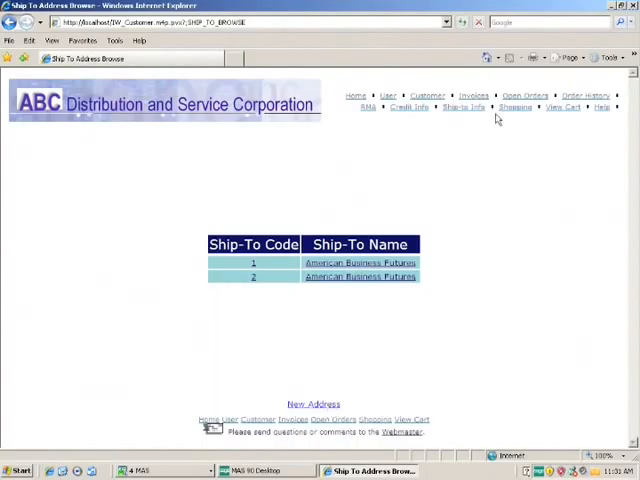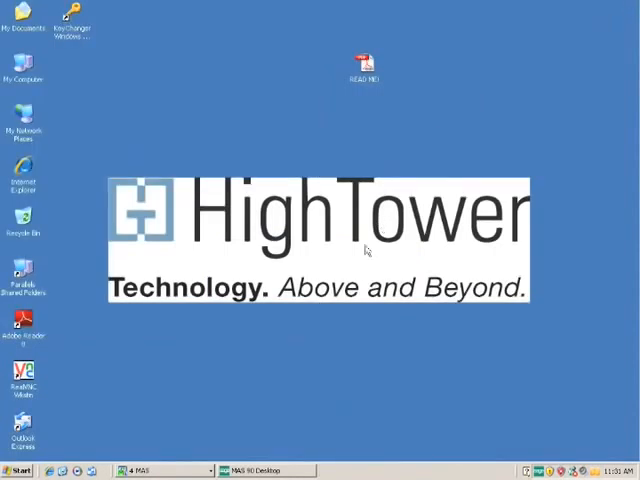So the only other thing left now to do is actually shop, but before we shop we're going to go do a little work inside MAS90. So we'll shut the website down.